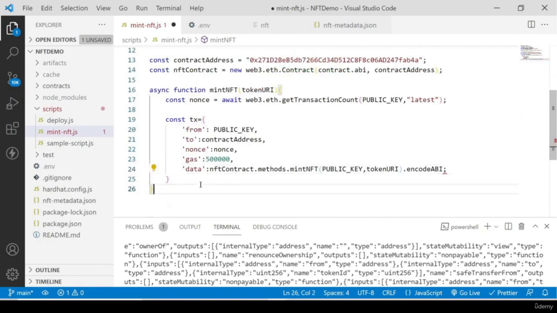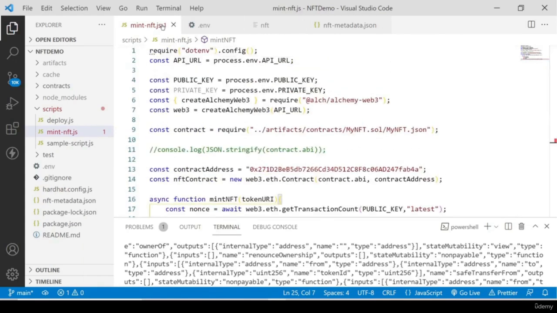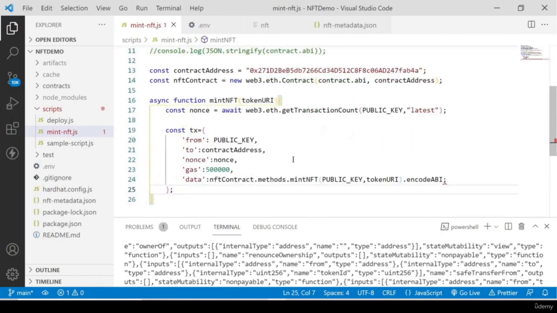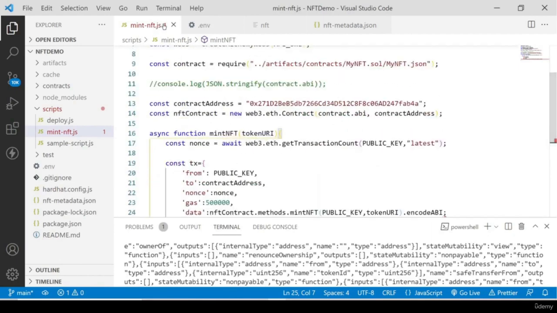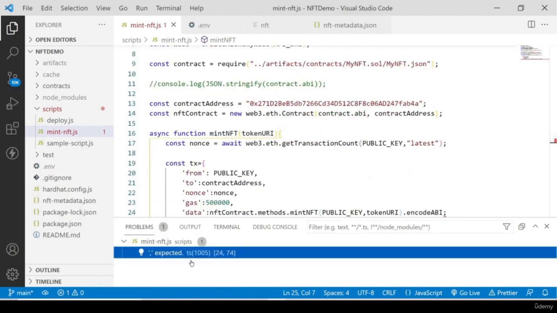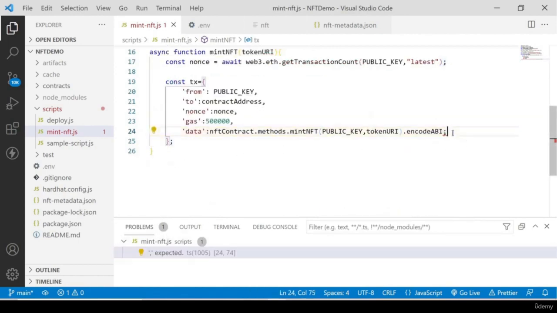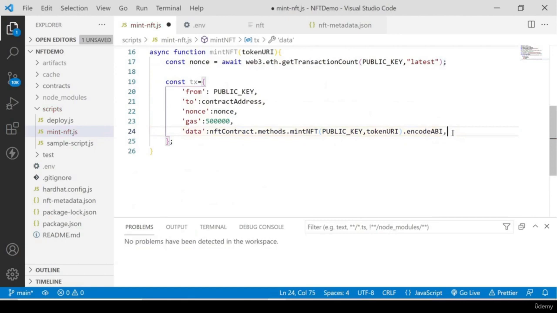After this, let us save this file. I think there is some error or some issue. So let us see the issue. To identify the issue, let us go to the problems panel. And here in the problems panel, you can see there is one error. And what is that error? In mint.nft.js, it is expecting a comma. So here, this is the error.